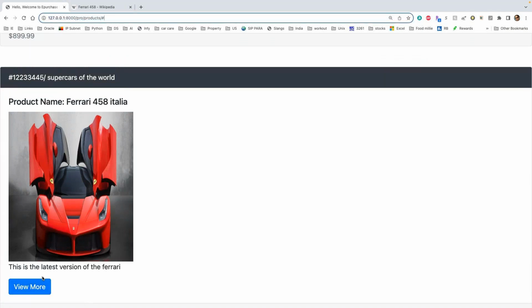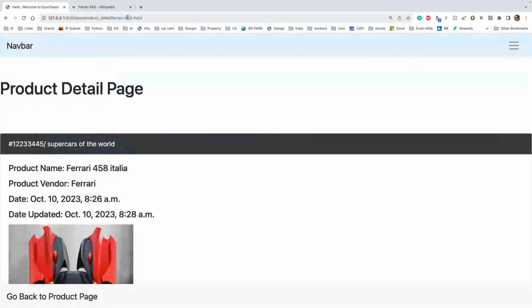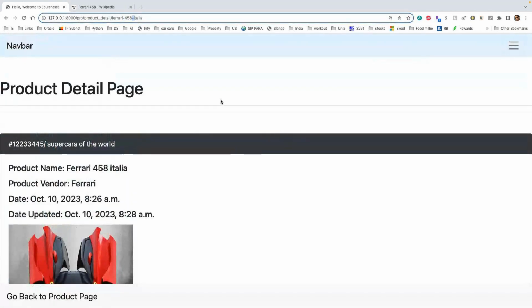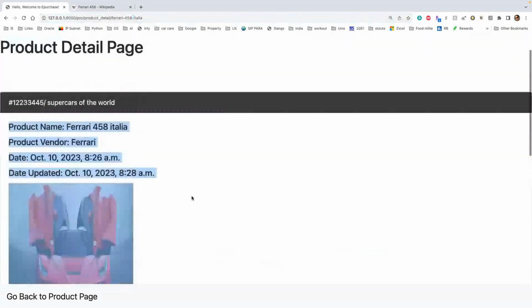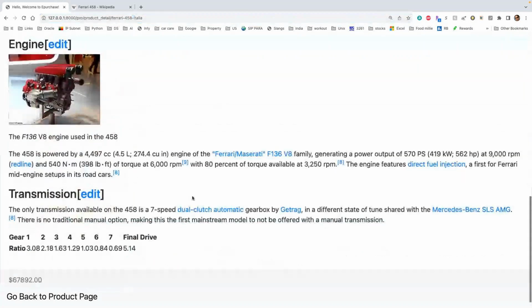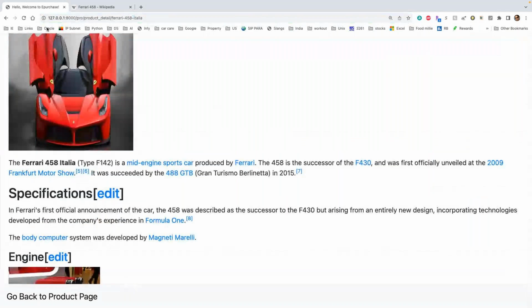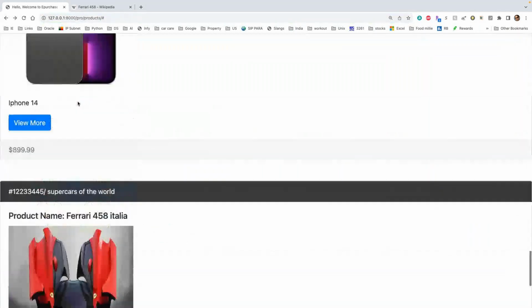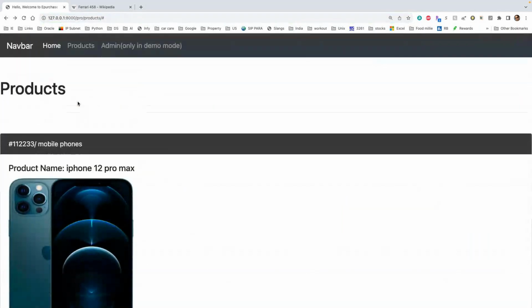It will change into slugs. See the name change into slugs. That's how you get your particular things under your website more up in your Google search. And then this gives you more details, all from your Wikipedia and stuff. So this is just a brief idea of what we are going to do.